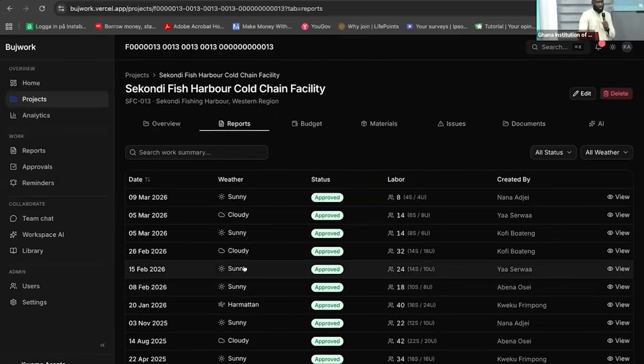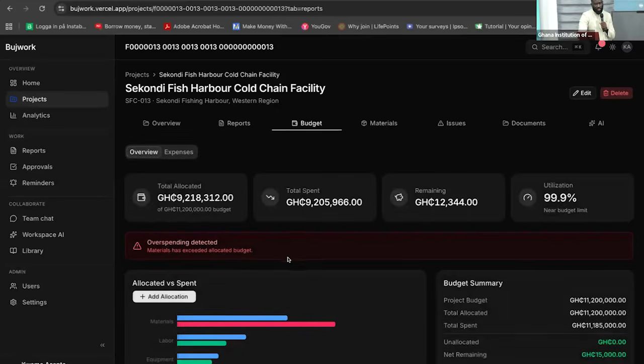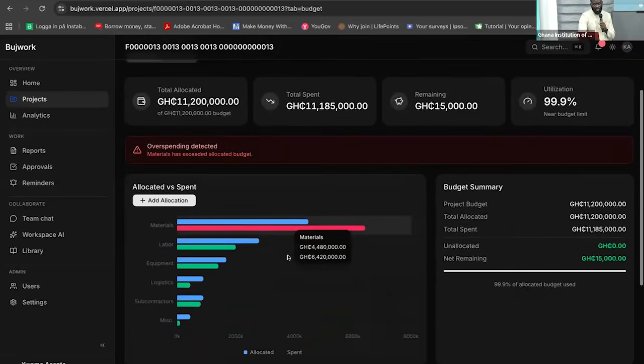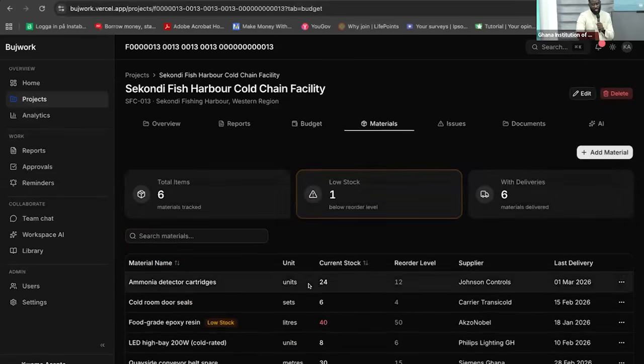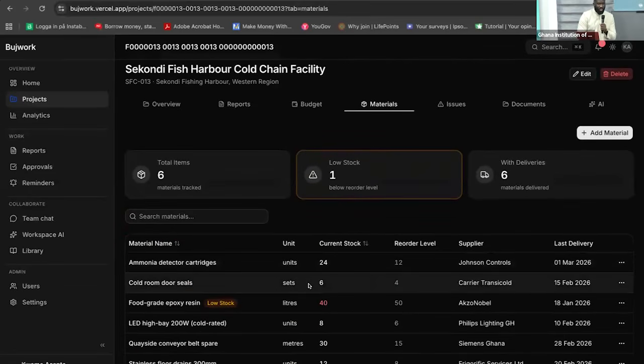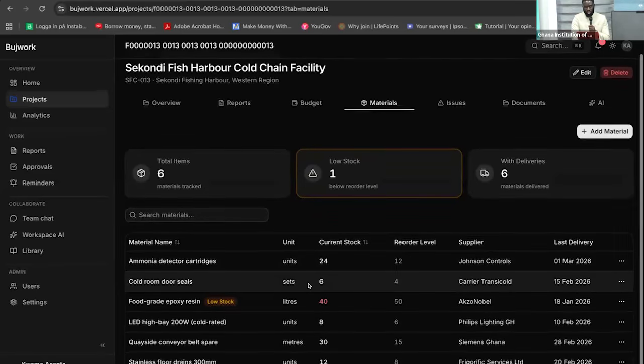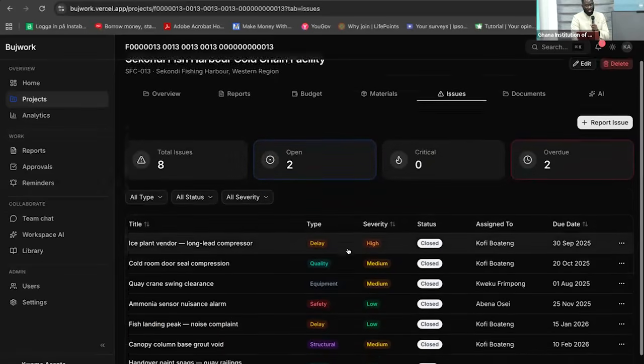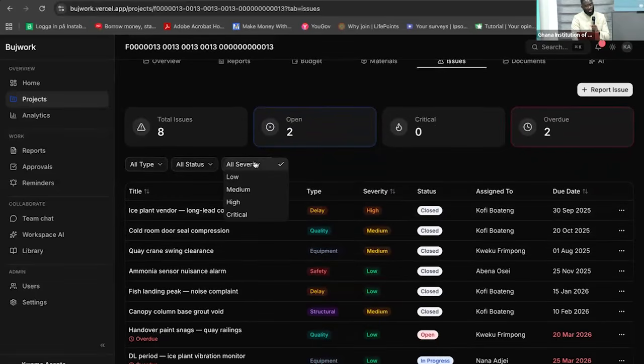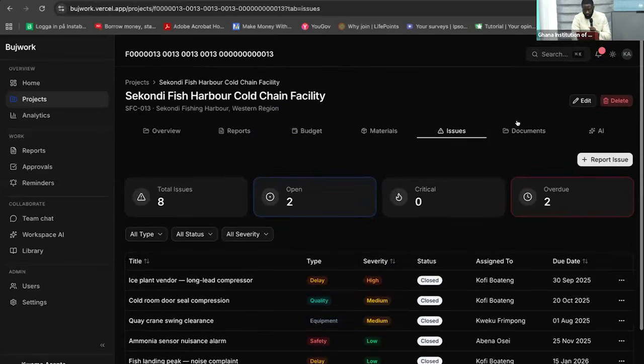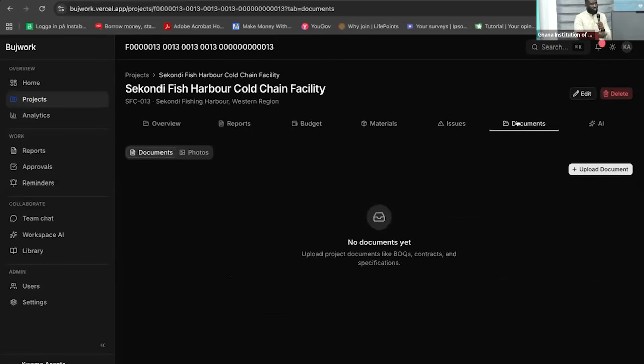Then you come to every report that has been generated with respect to this secondary fish project. You can see it, you can have access to it. You look at the budgets, how much has been allocated, how much has been spent, the materials, you can see how much has been used, the stocks that you have, how much you don't have and what you have to order. If you're on site and you have any issues, you can easily input them there. You can label them with how severe it is, as a low impact issue or as a medium or a high, or if it's critical as well. Then if there's any document in relation to this project and you want to upload it as well, you can also do that.